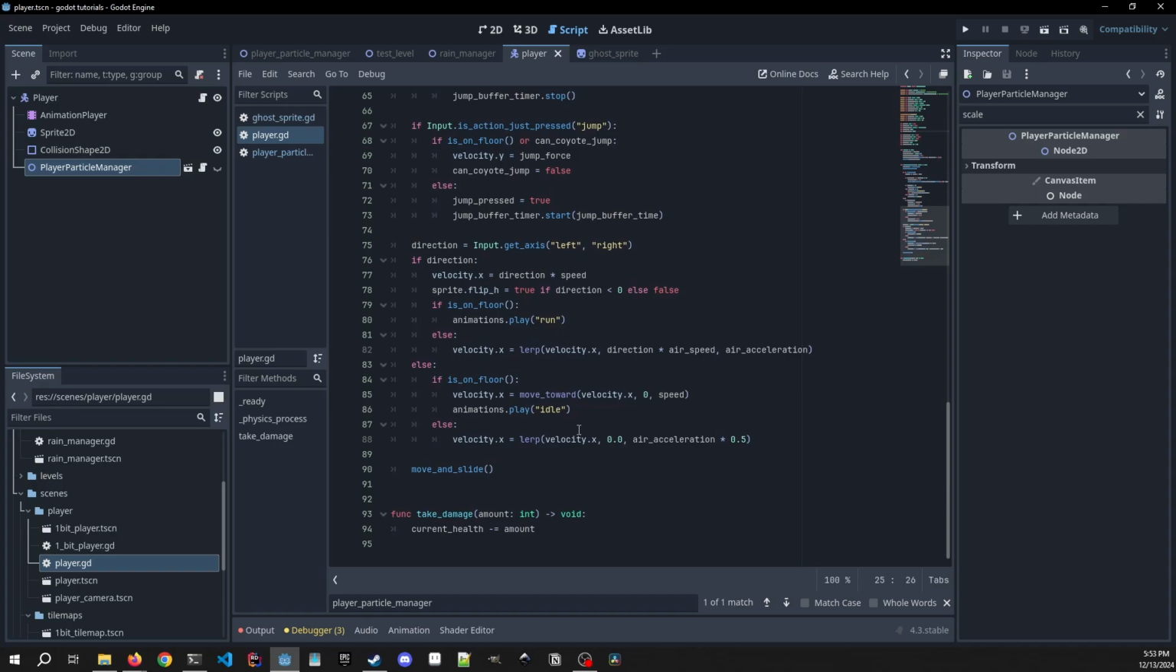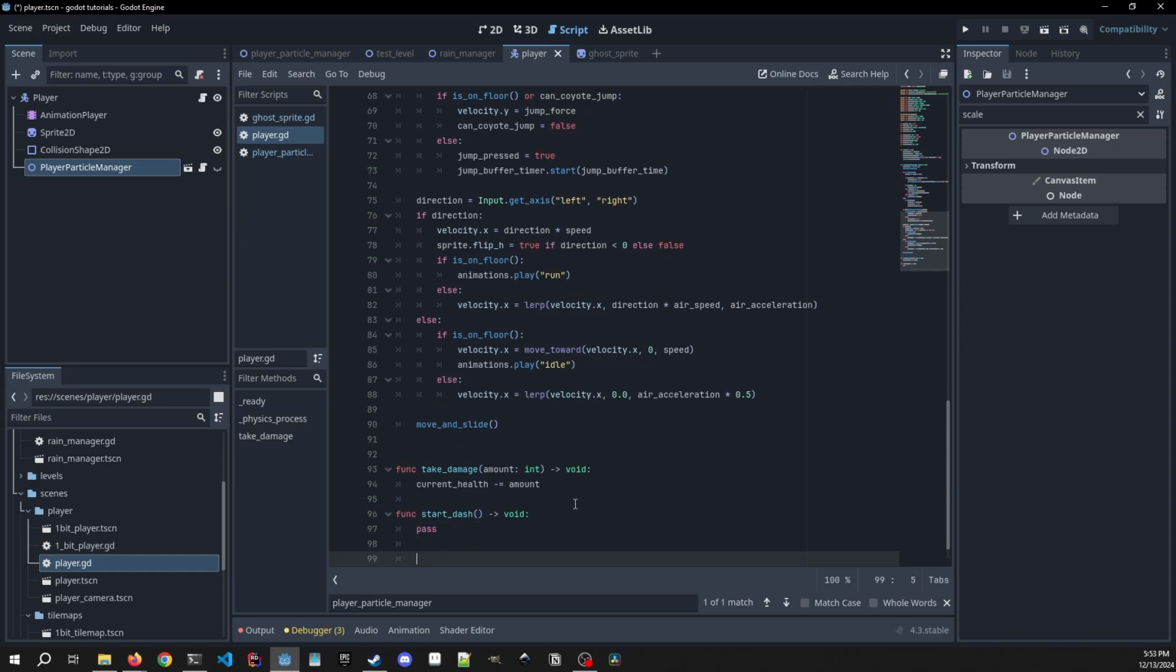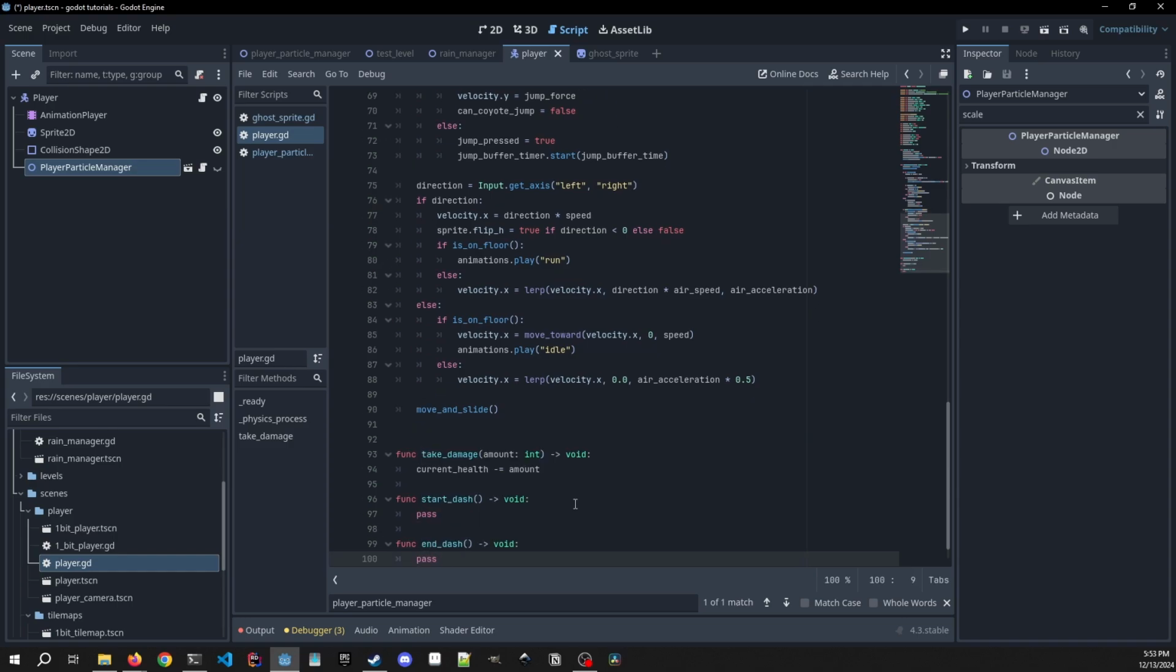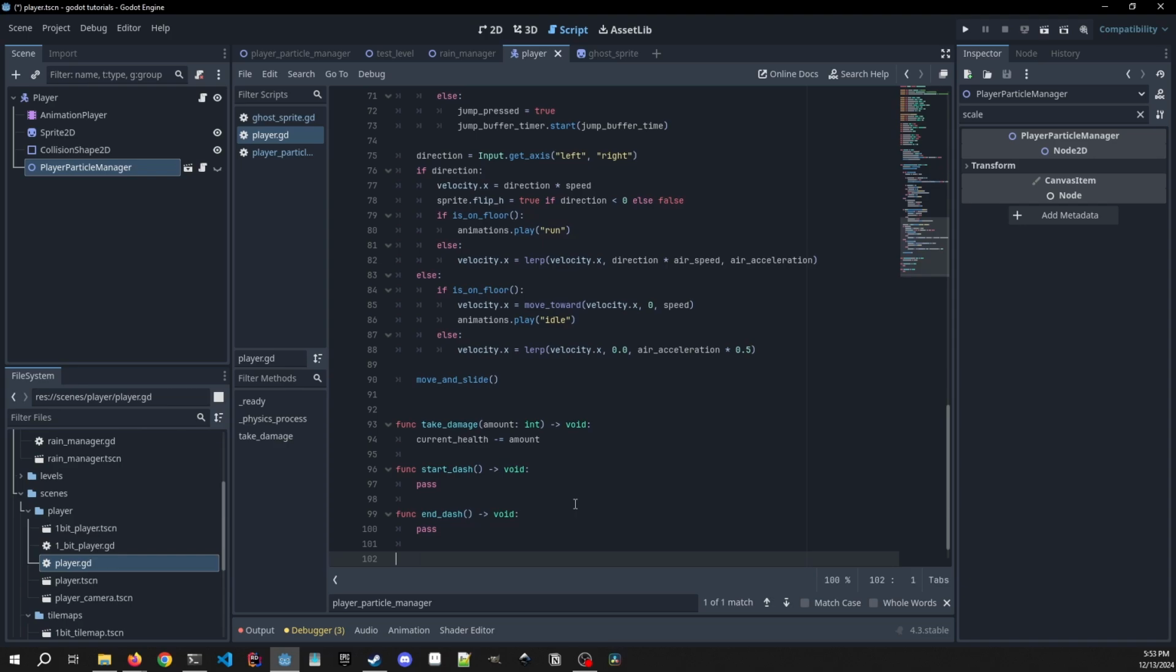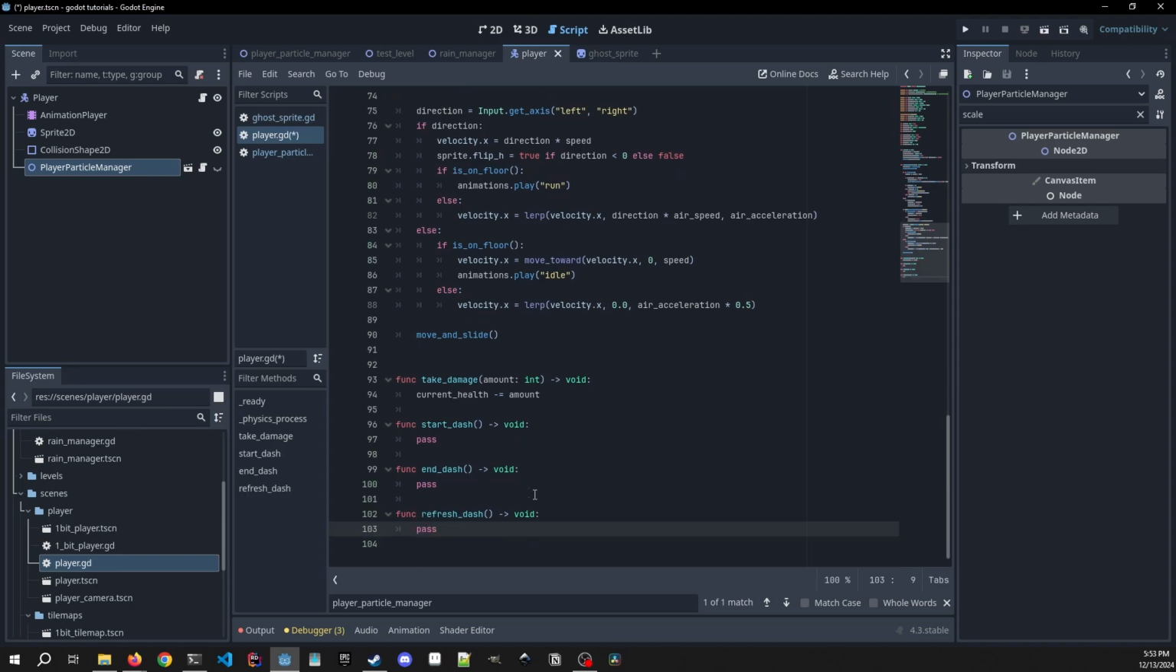And we just need to add a couple of methods at the bottom of our player script. We're going to have a start dash method, doesn't return anything. We have our end dash method, and we have our refresh dash method. We'll deal with end dash and refresh first. Those are going to be a little bit quicker and less code.